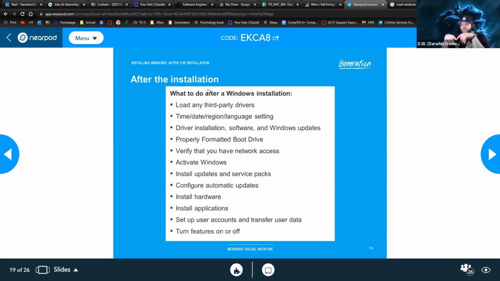After that, you got to make sure that your boot drive has been properly formatted. Verify that you have access to the networks that you want to have access to, and then you have to activate Windows. Does anyone know what activating Windows is? Put in that authentication key that you get. Entering an authentication key basically lets Microsoft know that you paid for Windows and that you are requesting service from them, like making sure that you get the updates and all those kinds of things.